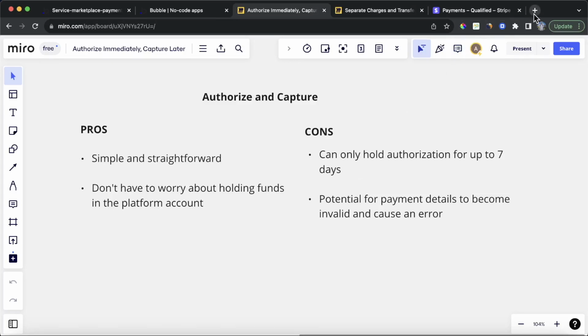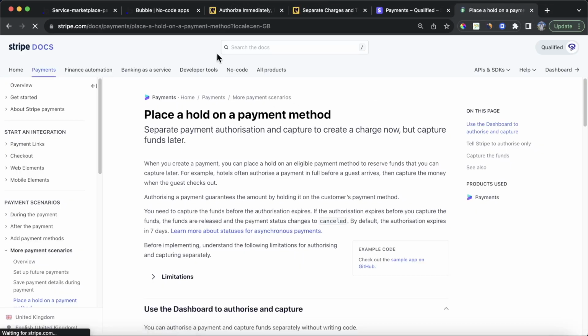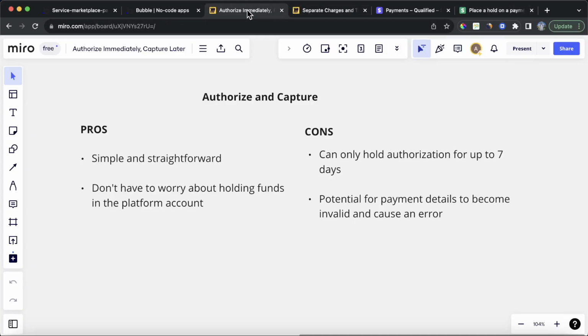If we look at the relevant Stripe page for this method, you can see there it's called placing a payment on hold. We're separating out the payment authorization and the capture. You'll see here that by default the authorization expires in 7 days. So this may be suitable if you're running a service like an Uber, where you want to split the payment between the driver and the platform, but the service is going to be delivered very soon after the customer has put in their details. It's not really going to be as useful for things like Upwork, where the service may be delivered, a couple of weeks or even longer after the customer initially pays.